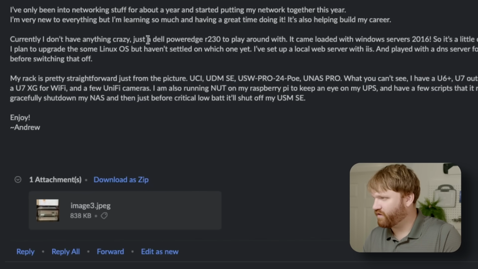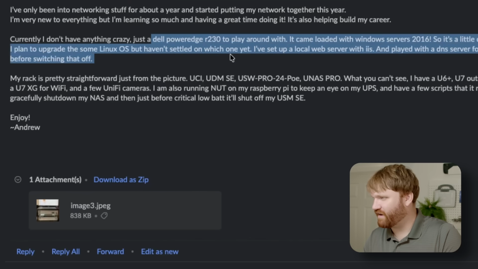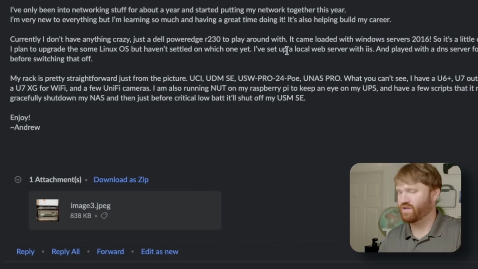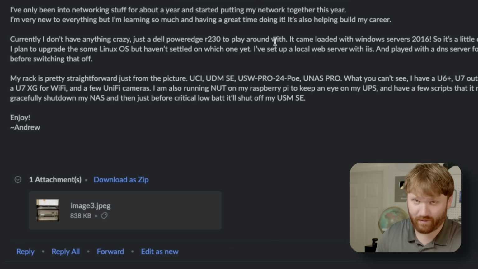And that server that we saw is a Dell PowerEdge R230. Came loaded with Windows Server 2016, little outdated. Planned upgrade to Linux, but haven't settled on which one yet. That is fair. Probably one of the hardest decisions in the world. All of them are probably better than Windows though, so no matter what your choice is, it's going to be a good one.